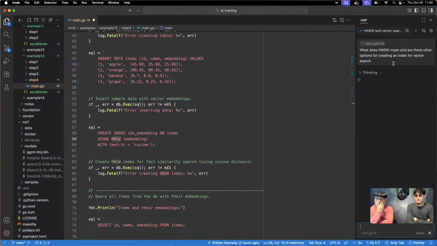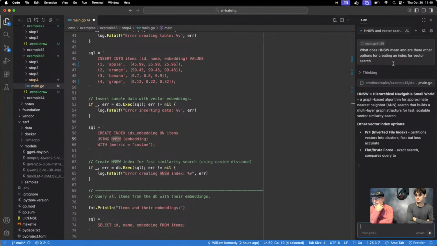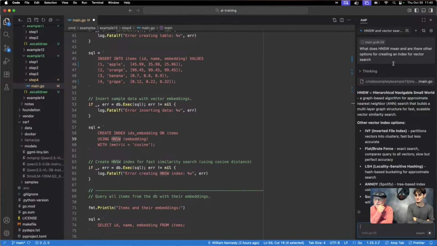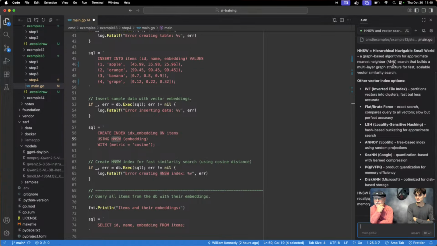Let's see what it says here. Hierarchical navigable small world, a graph-based algorithm for doing nearest neighbor search that builds multi-layer graphs. Other vector index options, IVF, flat. I think we want to do the approximate nearest neighbor, the ANN. Approximate nearest neighbor trees, like Annoy from Spotify. It offers an excellent recall speed trade-off, though it uses more memory.